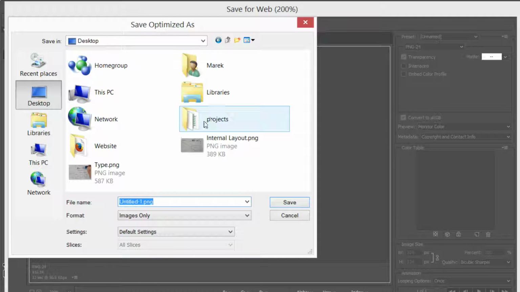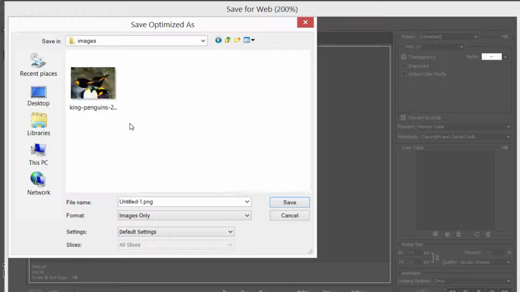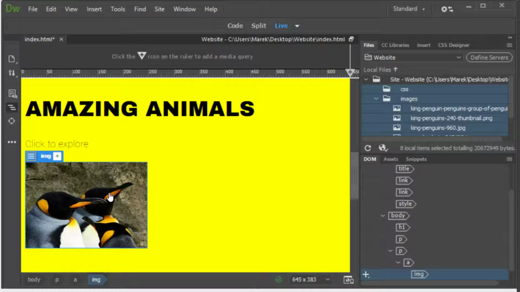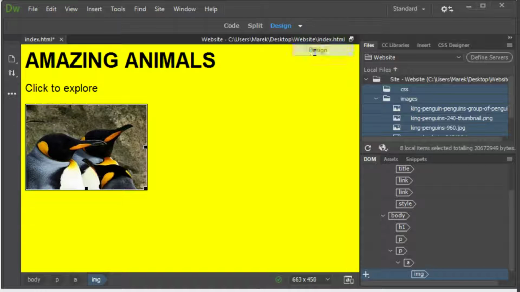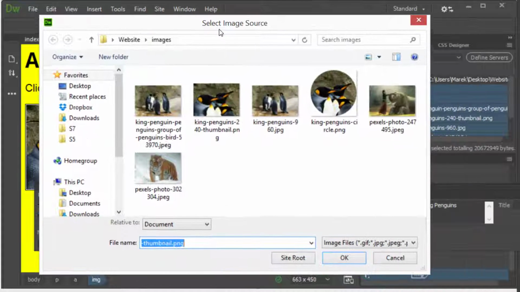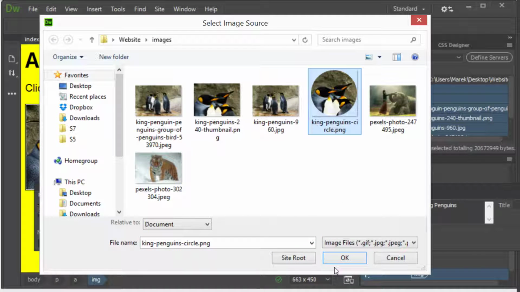So let's just go back into our images, and let's call this the King Penguin circle. And that gives us that first kind of image to work with. So what we'll do is we'll just go back in here, go back to our design view, and we'll double click that image so that we can then ask Dreamweaver to swap it out for another image.